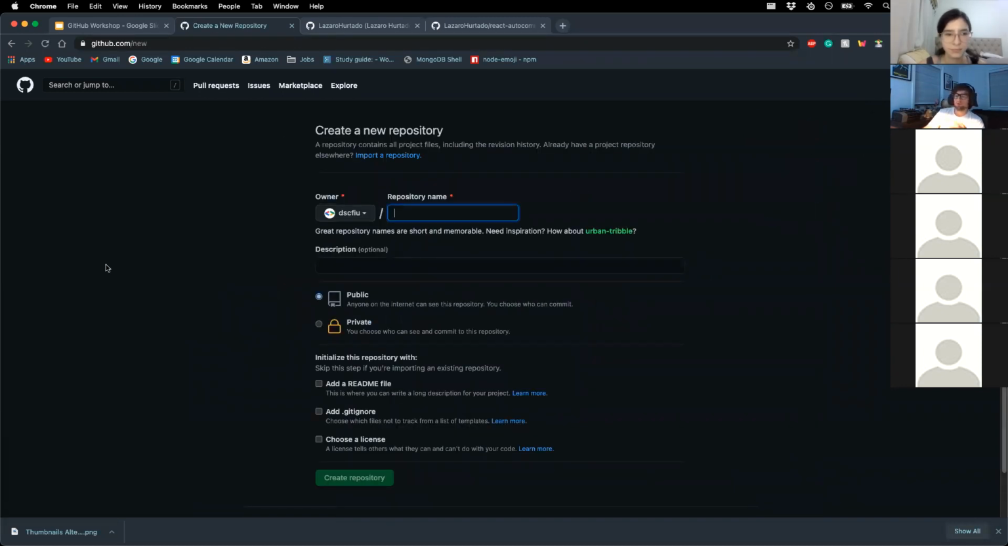From there, you're gonna see a couple of options, and the first one being repository name. So we can name this GitHub workshop. I know how to type. Okay, sorry, there we go. And then optional, you can just add a description, so you can write what the repository is about. And then of course you have the option of making this public or private.